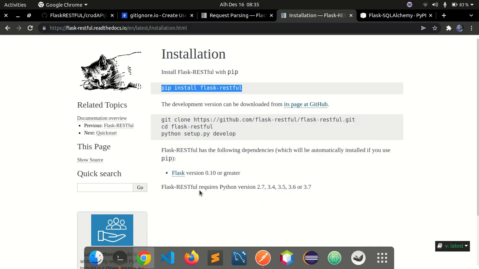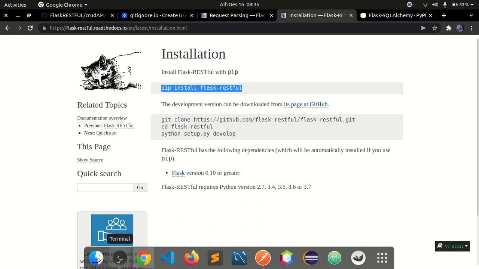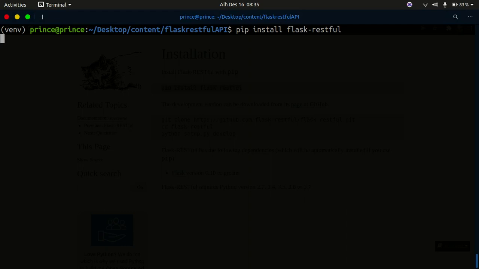Now I'm going to copy this command, which is just pip install Flask-RESTful. I got this from the official documentation of Flask-RESTful. I'll go back to my terminal and paste that there, and that's going to install Flask-RESTful. We just have to wait for this to install. It's not a big library, so it shouldn't take that much time.